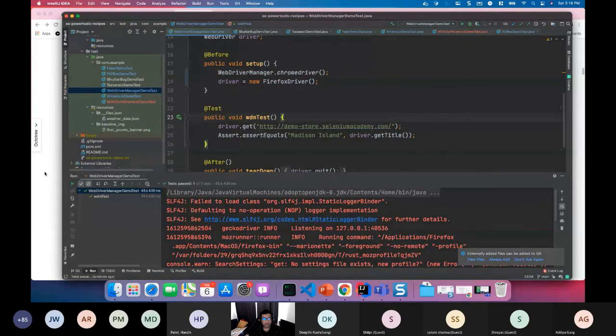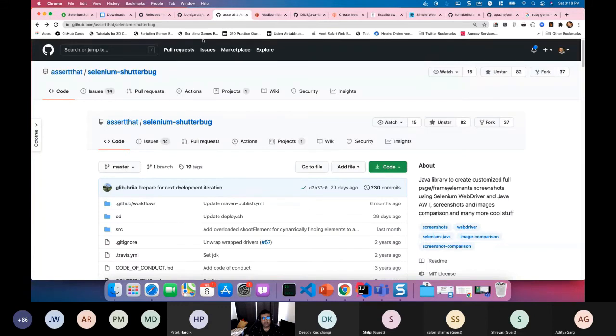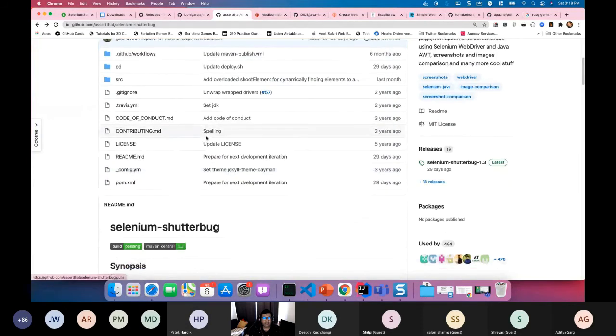Okay. The next tool that we'll look at is the screenshots. So again, a lot of people ask the question, can we take the screenshot of elements? Can we take the screenshot of entire page? Can we annotate screenshots, which means can we add some text on it? Can we hide certain part of the screenshots? So for that, we can use this cool library called Selenium Shutterbug.